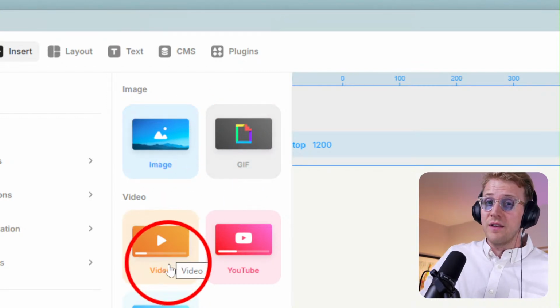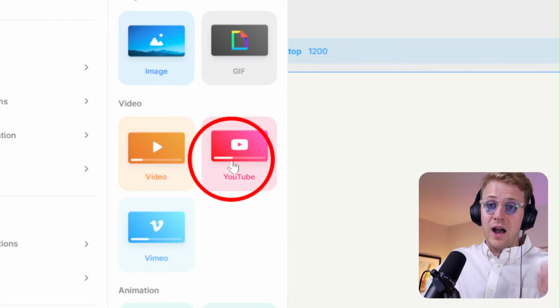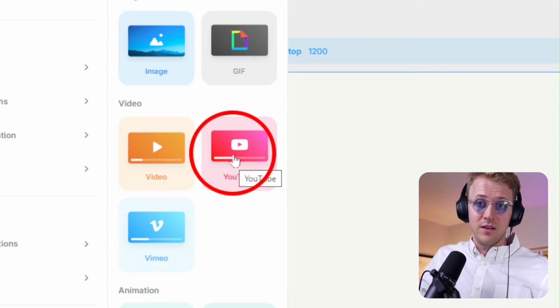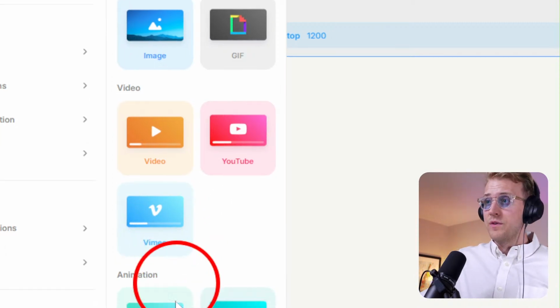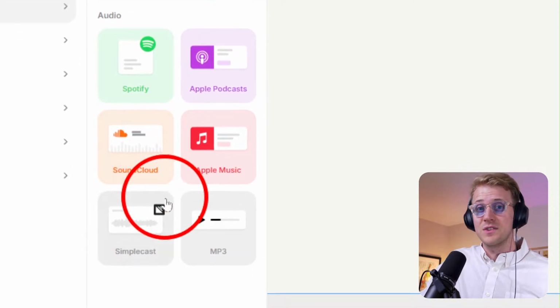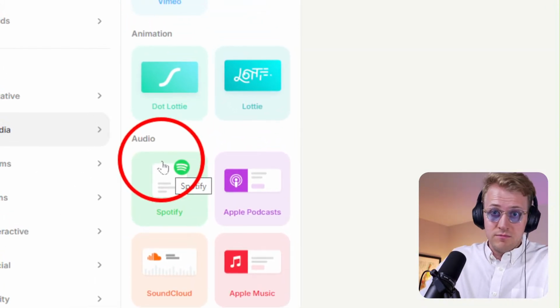You've got GIFs. You've got a video that you can upload yourself, but you have to have a higher Framer plan. I usually just upload to YouTube, do a YouTube link, and then put that onto my Framer page. Vimeo, if you've got that. You've got Lottie files. If you do Spotify, podcast, or SoundCloud, or you can upload an MP3. All that stuff you can add, so it's very open.